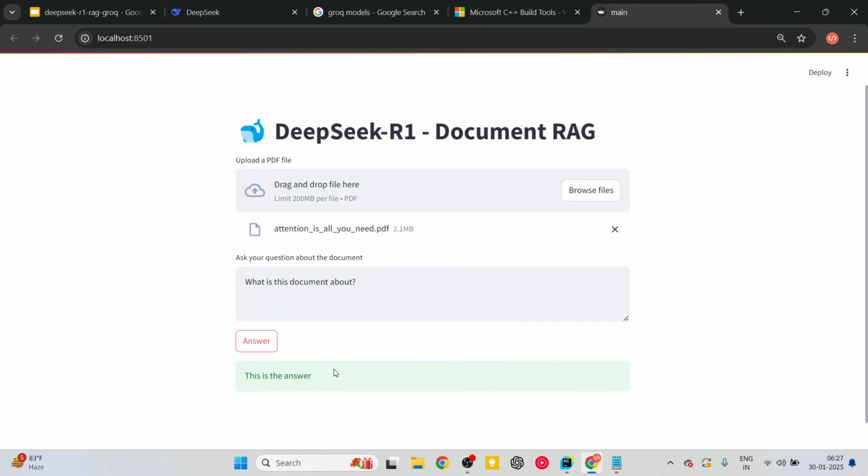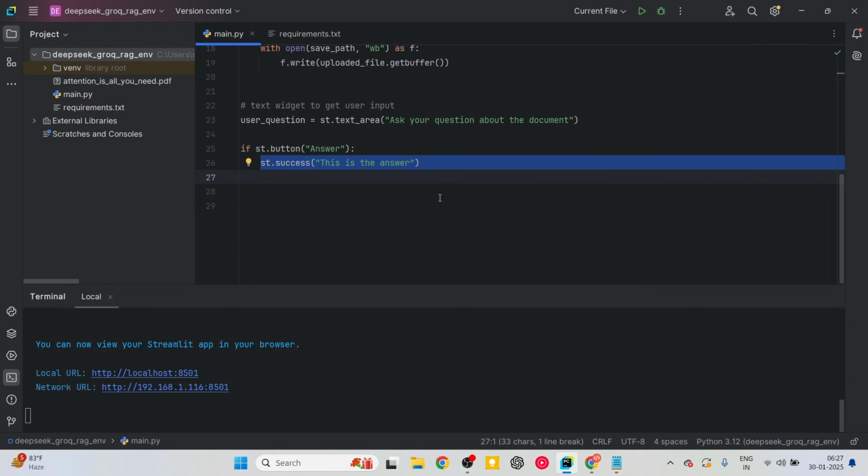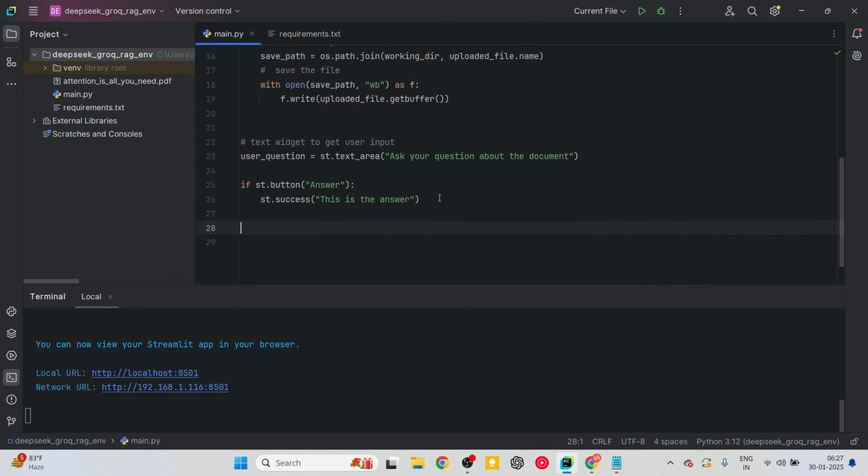So now we need to work on how we are going to process the document and how we are going to call this LLM so that we can get a response. That will be the next step. So we would put that code in a different file so that, as I said, we keep things in a modular way. So I'll maybe just keep this st.success for now.